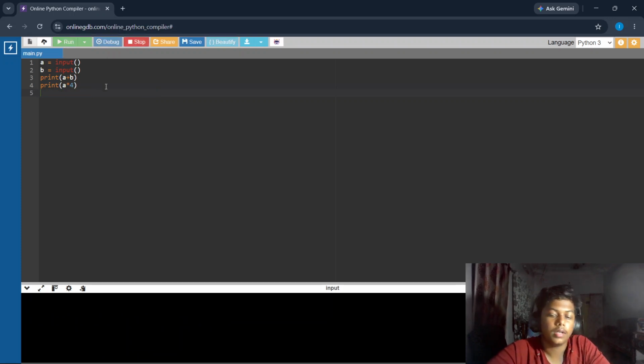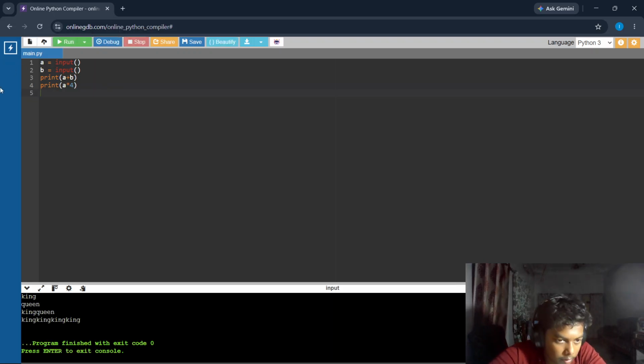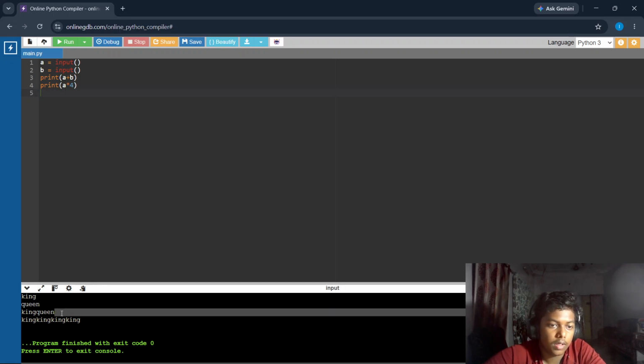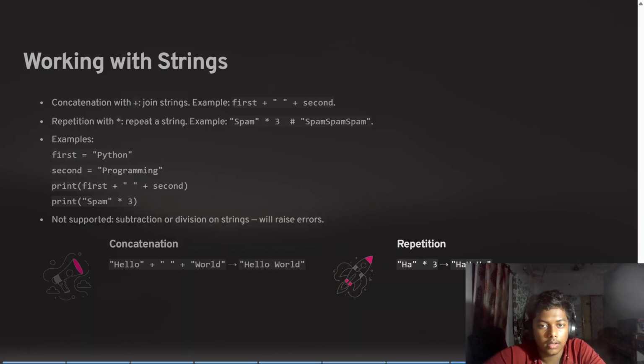So let's take text like king. King, queen. So A plus B is king plus queen. And here we asked it to repeat the thing stored under the variable A 4 times. So king, it repeated it 4 times. So here is the output. This is what they are explaining here.